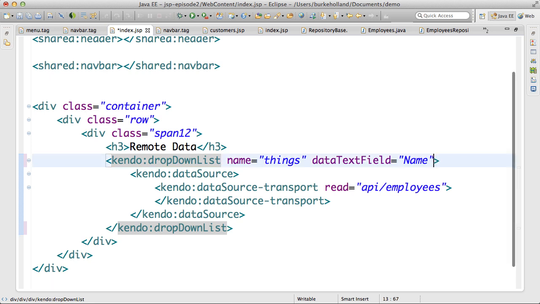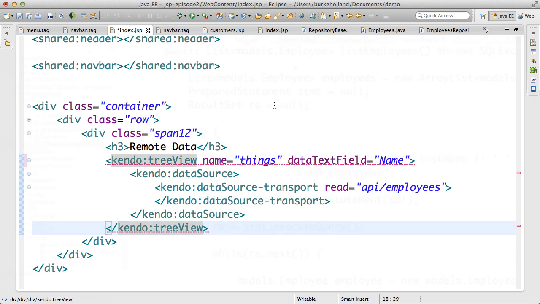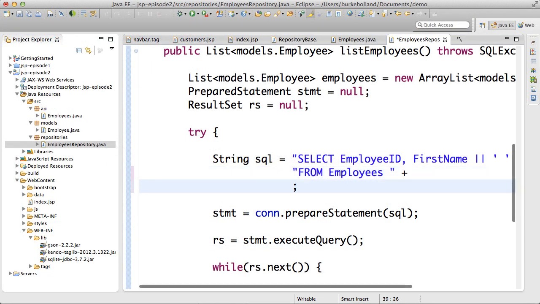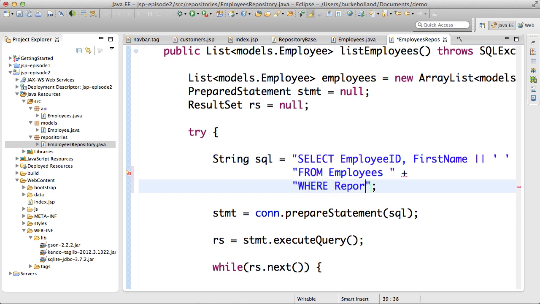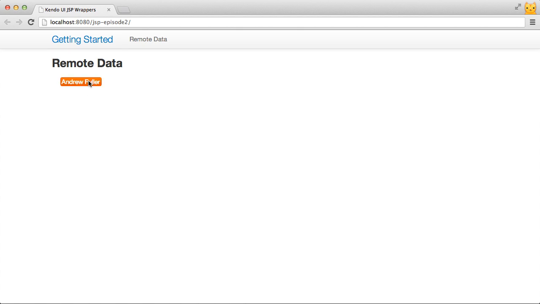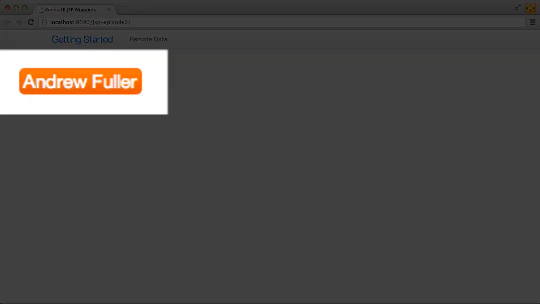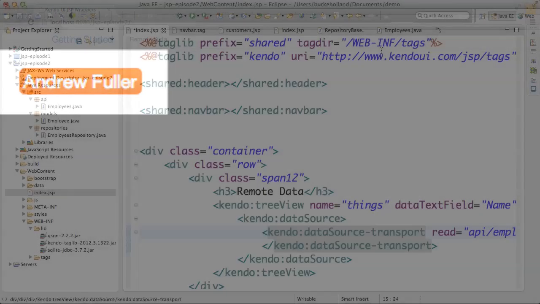By default, the TreeView is going to expect me to return in the first response the top level node or nodes. In the employees table, the top level employees have a reports to field that is null. So I can modify the query to return me just those employees. As it turns out, there's only one. Everyone else either reports to this person directly or via some other employee.